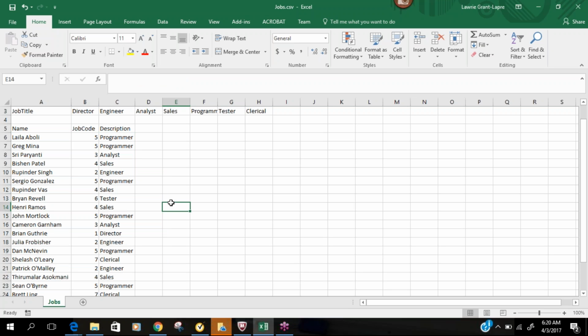The code we used in this segment was equals HLOOKUP, referring to the cell in B6 and collecting the values from the range B2 to H3. And we're going to select the second item, which is programmer or sales or analyst from that range. And there we have the HLOOKUP.